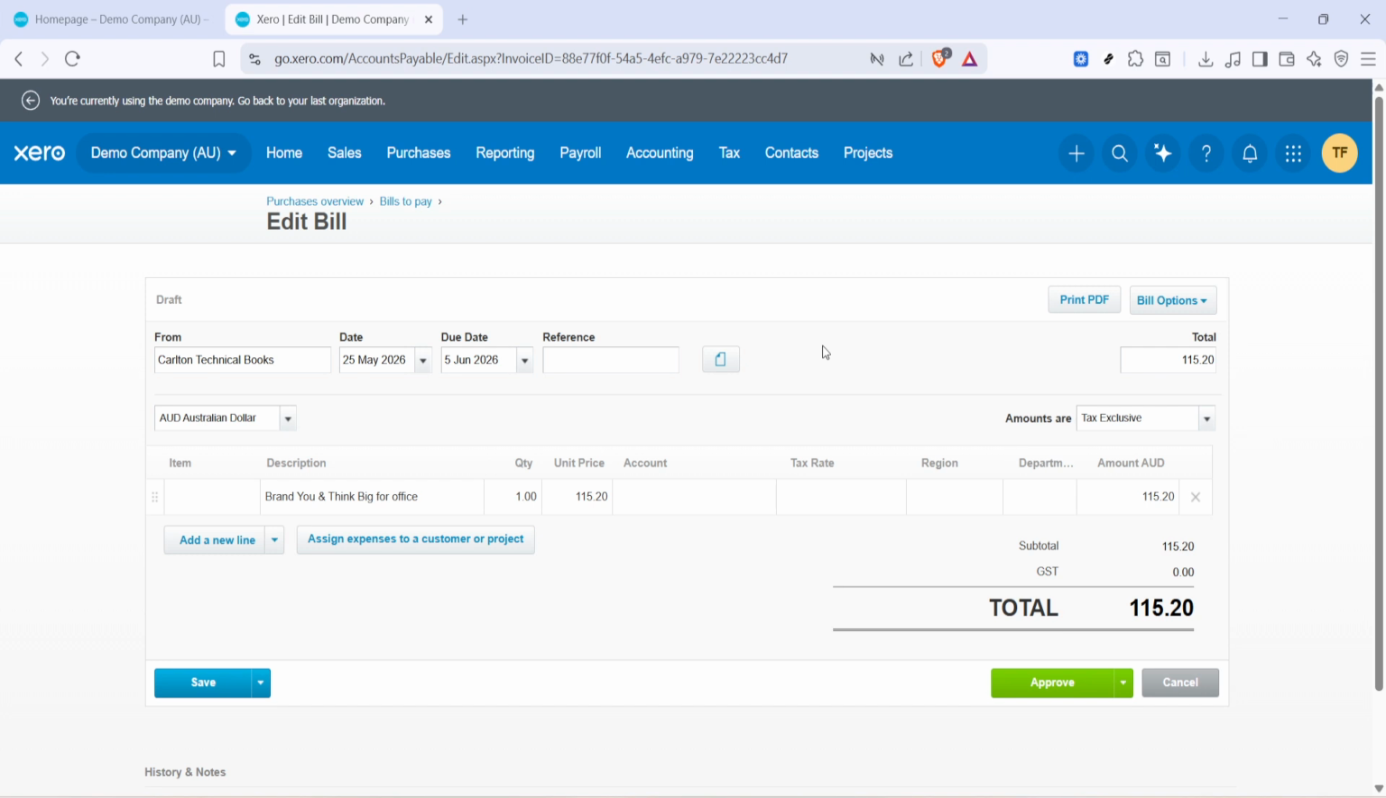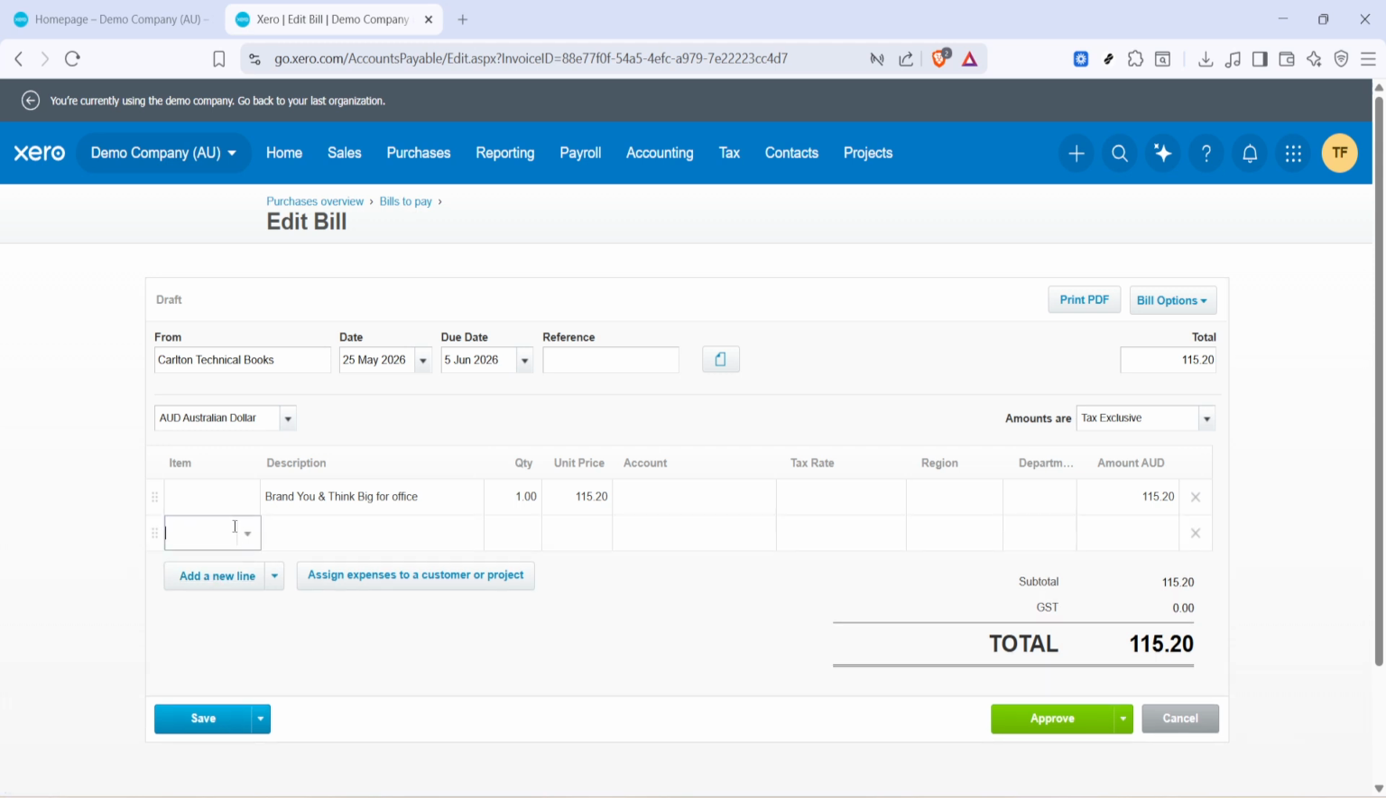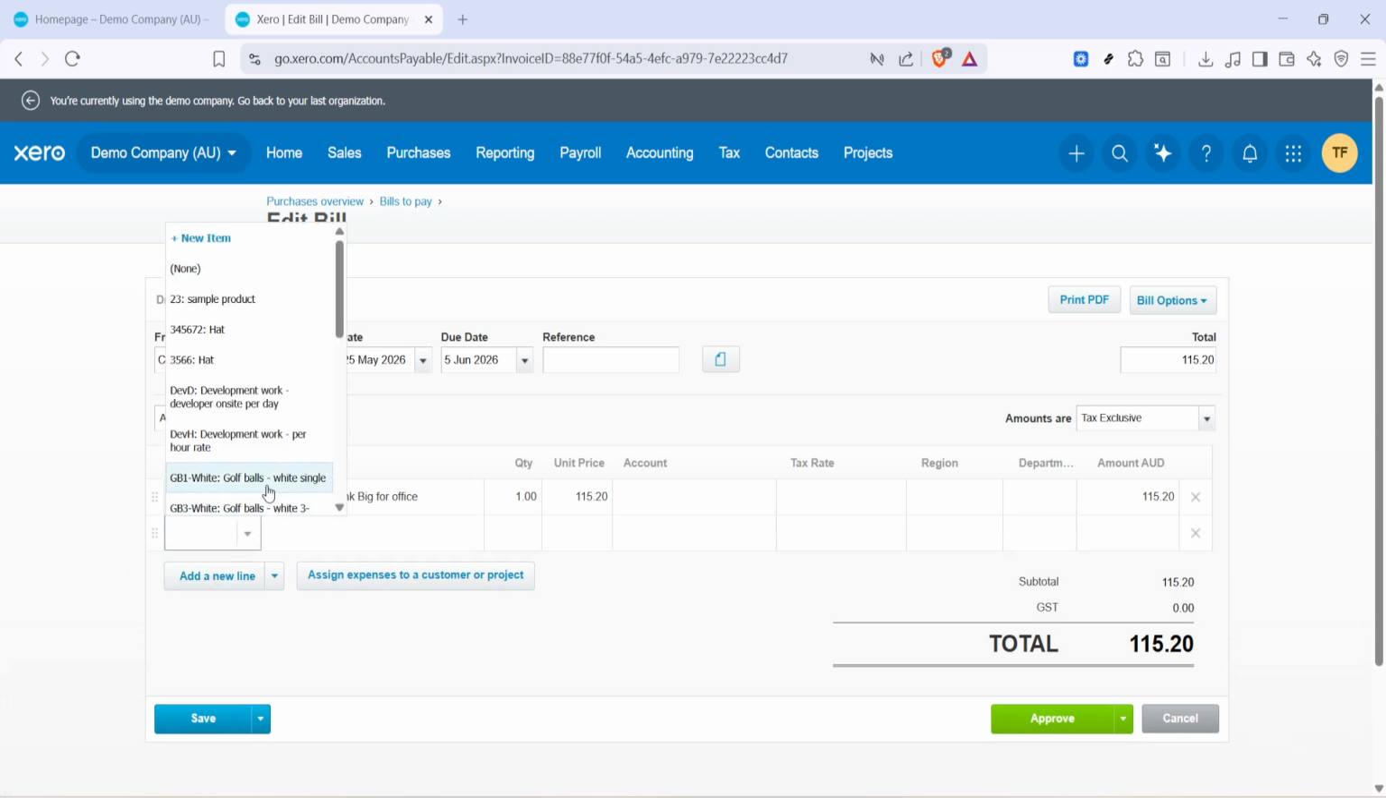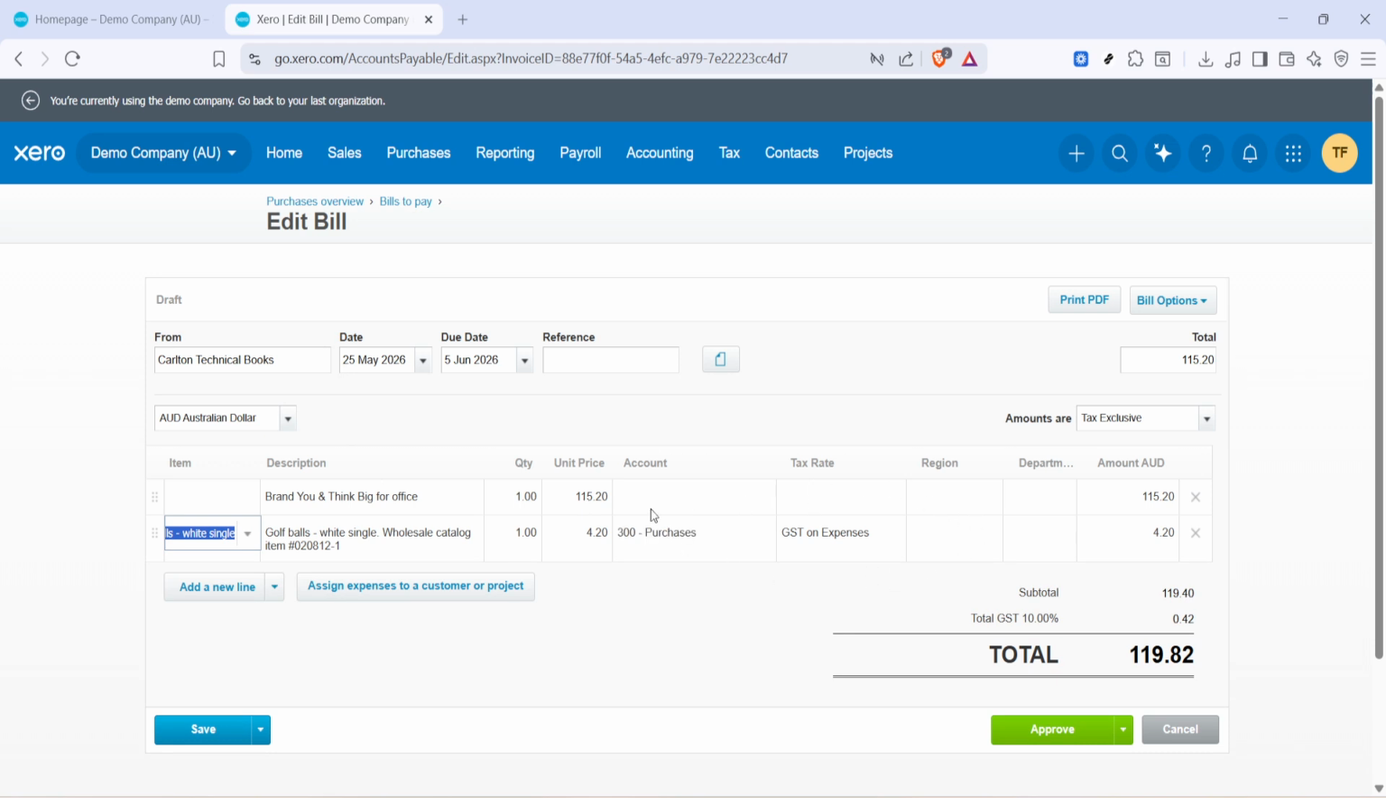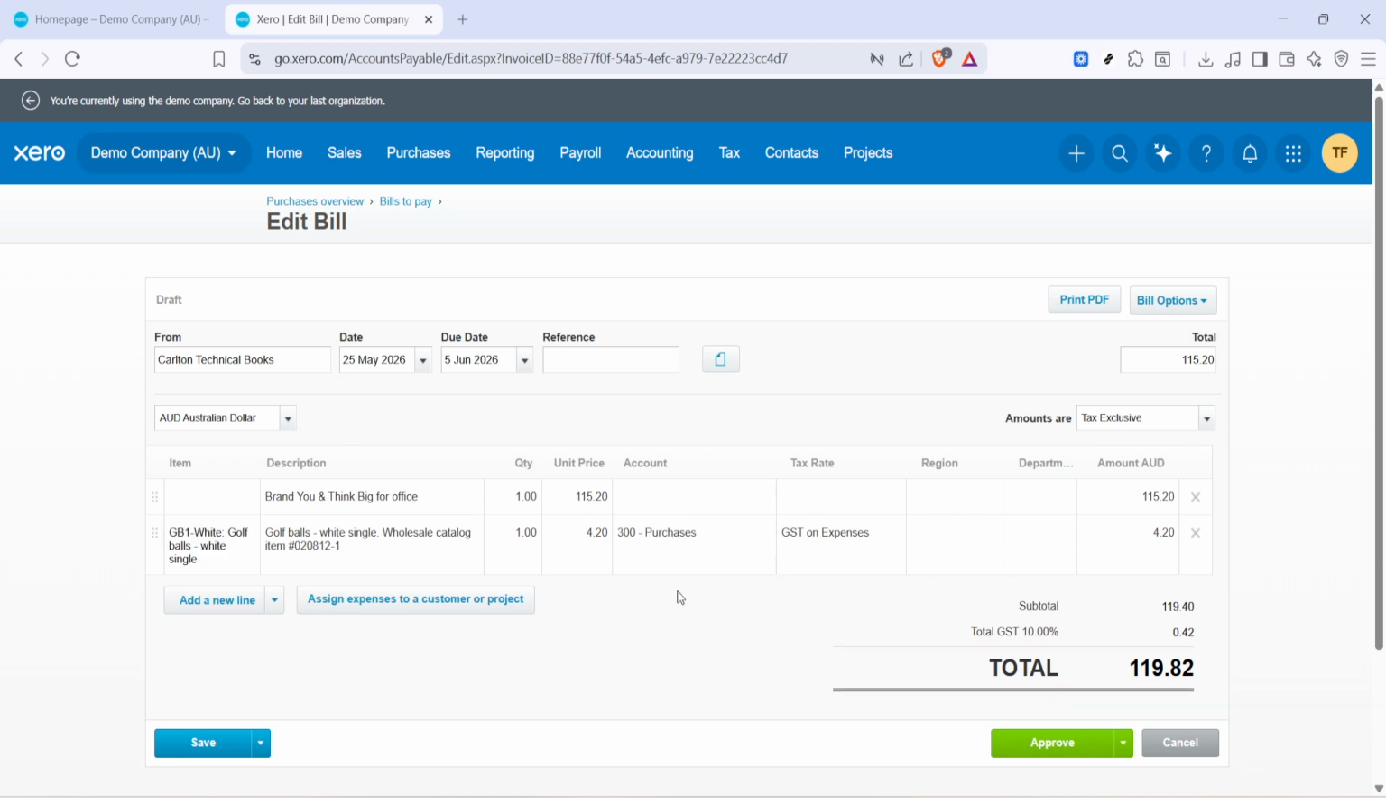If you need to capture an additional charge or a separate service, add a new line. Clicking Add a new line creates another row on the bill so you can record the extra item clearly instead of overwriting existing details. With the new row added, select item. If you use inventory or predefined items, picking one here will pull in the standard description, account, and tax settings. You can then fine-tune the description, quantity, unit price, and tax rate to match the supplier bill.